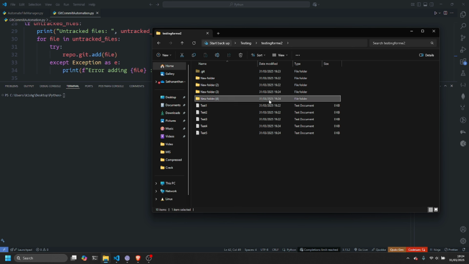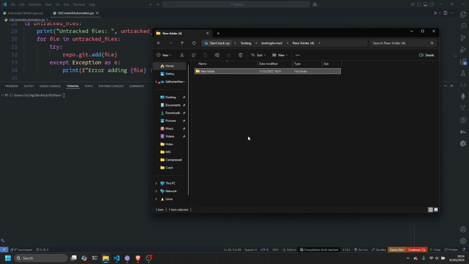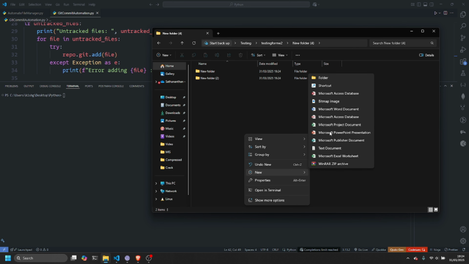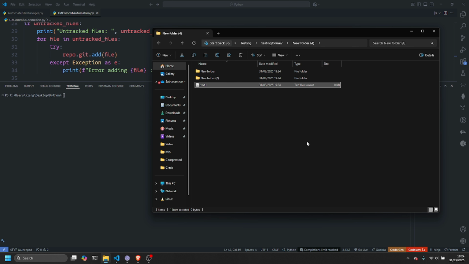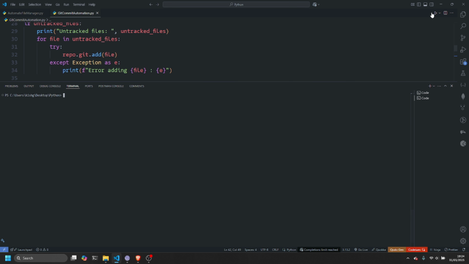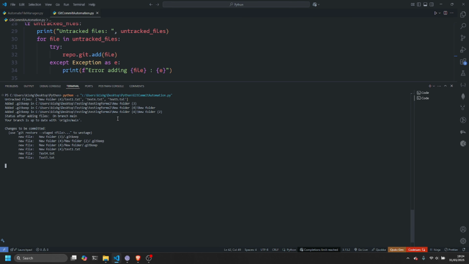Inside my new folder 4, I will add 2 new folders and a text file. Okay, I made the changes. Now, let's run this again. It tracked the files and folders. Okay, it pushed to the repo.